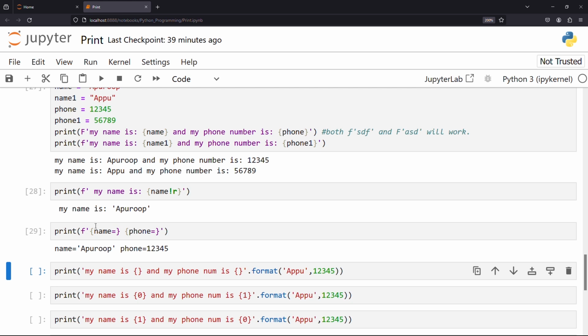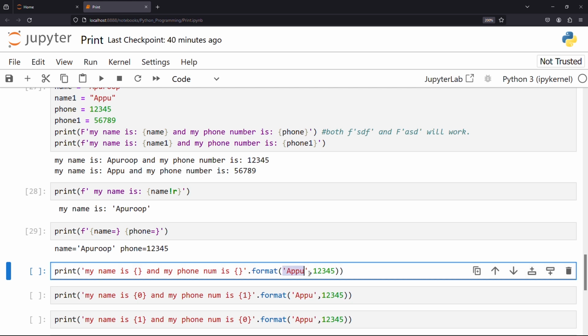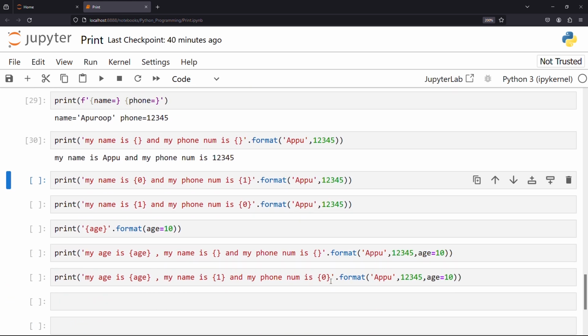And you can also format like this. My name is, and we are giving some flower brackets, and my phone number is, and you're giving some flower brackets. And then you're passing this string to dot format, and in dot format you are giving Appu and 1 2 3 4 5. So in the first flower bracket it will take this Appu, and in the second one it will take 1 2 3 4 5. If we are not mentioning, it will take in this order. If we mention, then based on the order in which we mention, it will change.